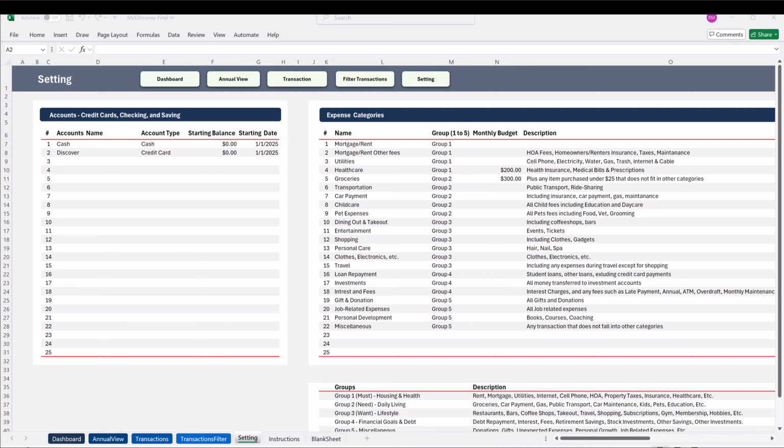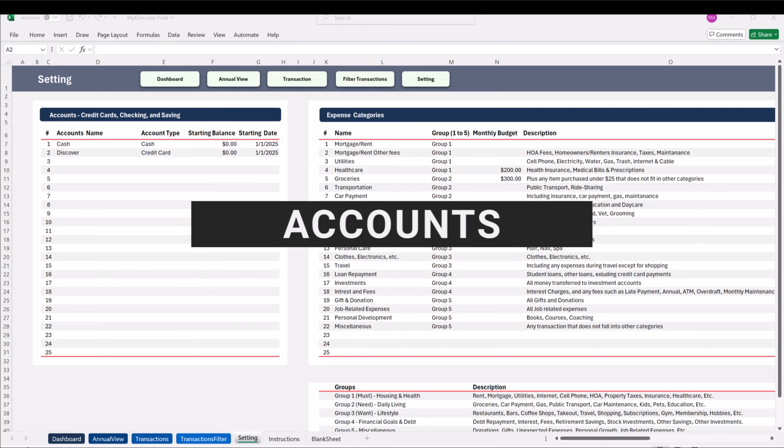This Excel workbook will help you track all your income and expenses. It can also help you to balance all your checking accounts, saving accounts, and credit cards. The first step is to go to the setting worksheet and set up all your accounts.